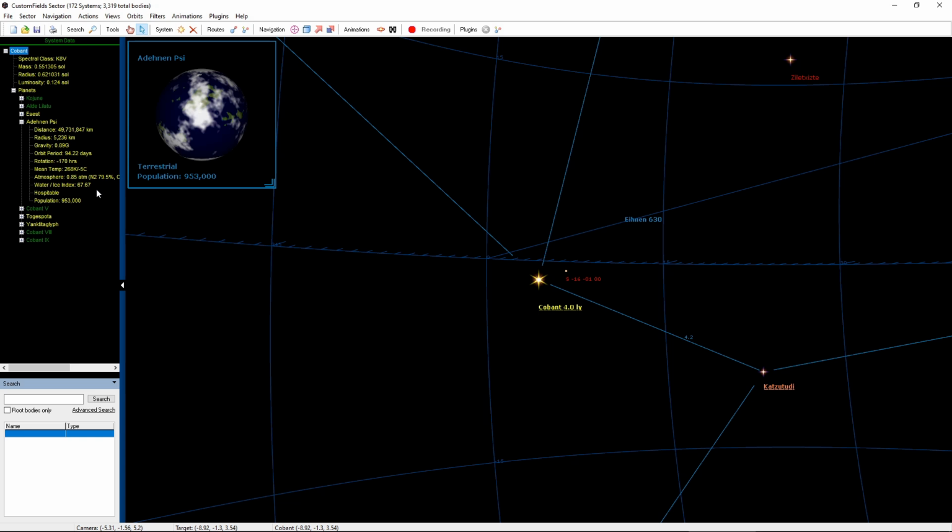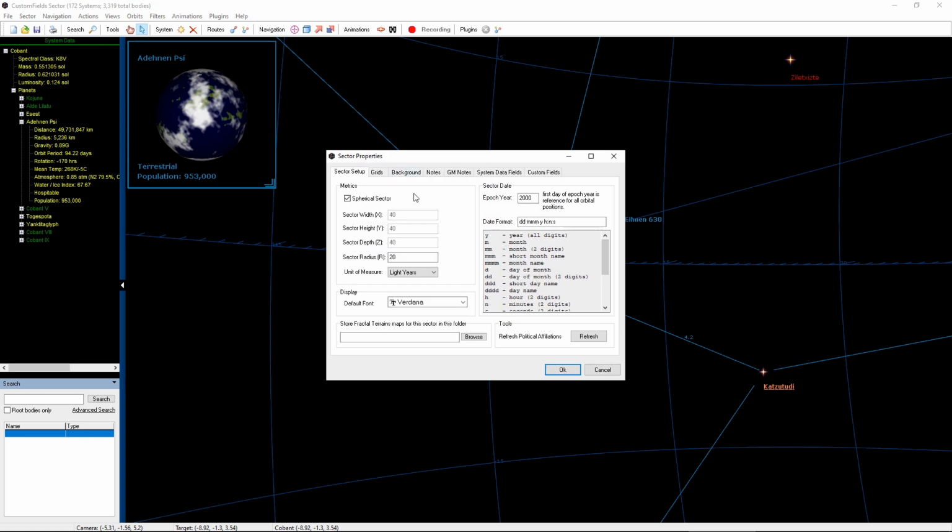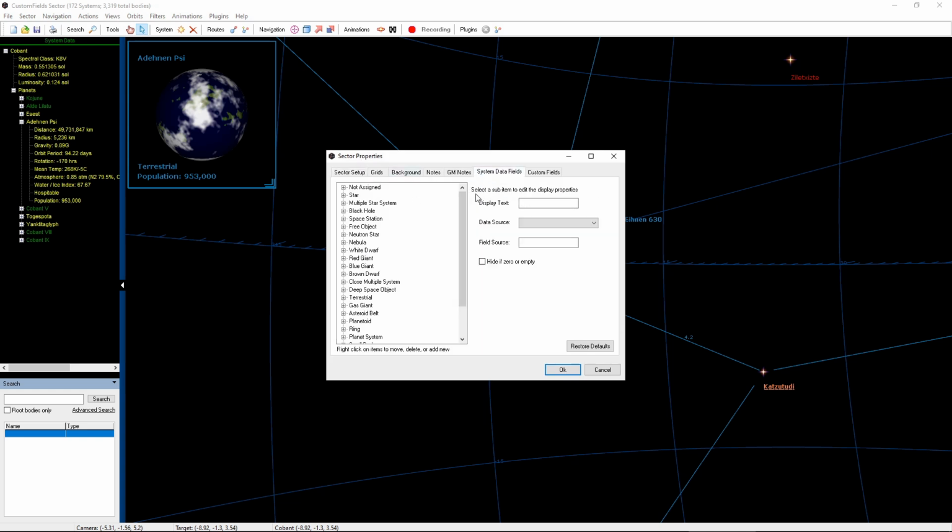Let's say we want to add a field called Industry, so we can set it to the planet's major industries, such as mining, manufacturing, and shipbuilding. Go up to Sector Properties and select the System Data Fields tab. You'll see this tree of body types. If you expand one, you can see the fields being used for that body type and their definitions. If you look over at our system data tree, you can see these match.